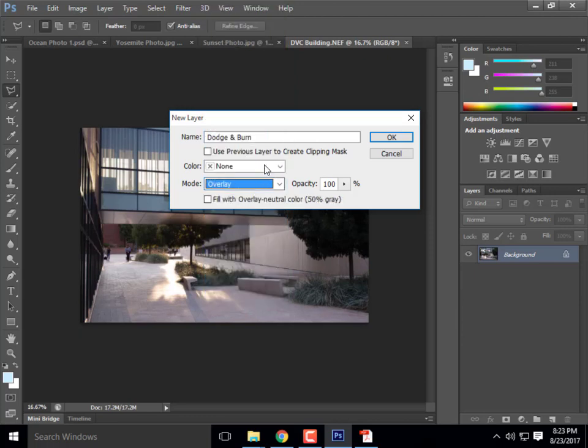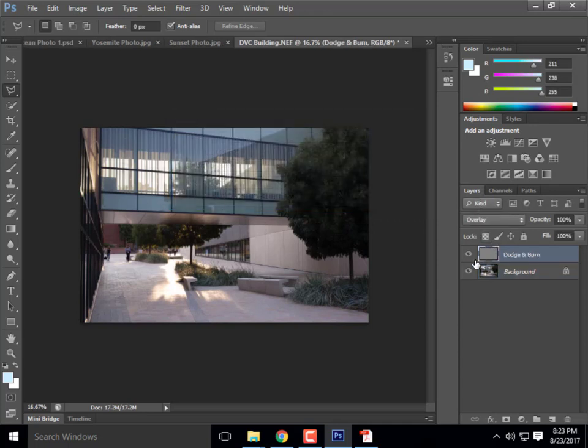All right, so overlay is the next step. So we name it dodge and burn, change that to overlay, and then we're going to click on the box that says fill with an overlay neutral color 50% gray. Okay, so those are the 3 steps we're going to do before we hit OK, and we're going to get this box. So unlike our previous adjustment layers, there's not a dialog box that opens up with this. It's still going to work the same way in that we can turn the layer on and off, but there's not a properties dialog box associated with this layer.